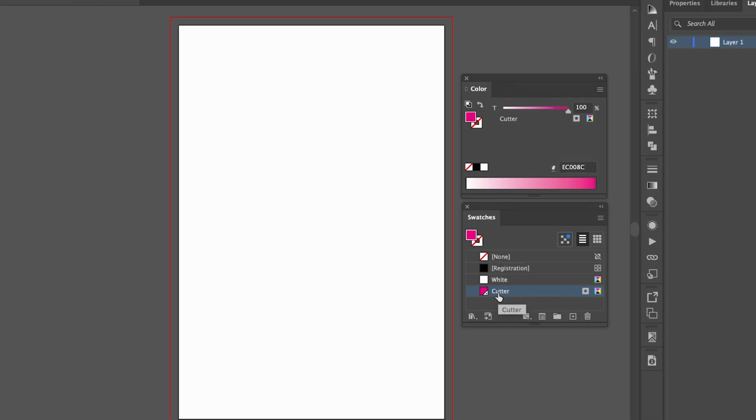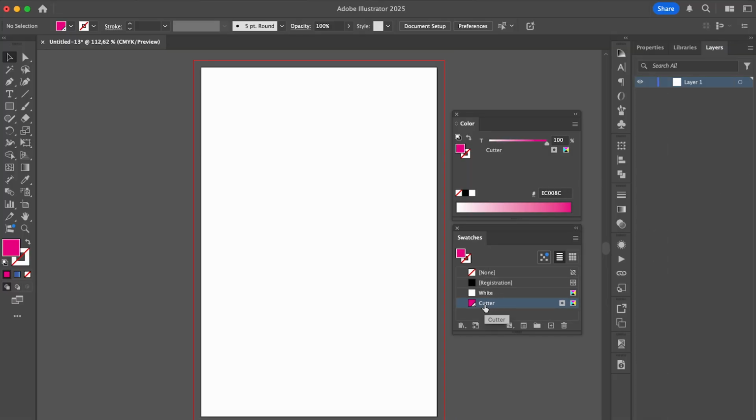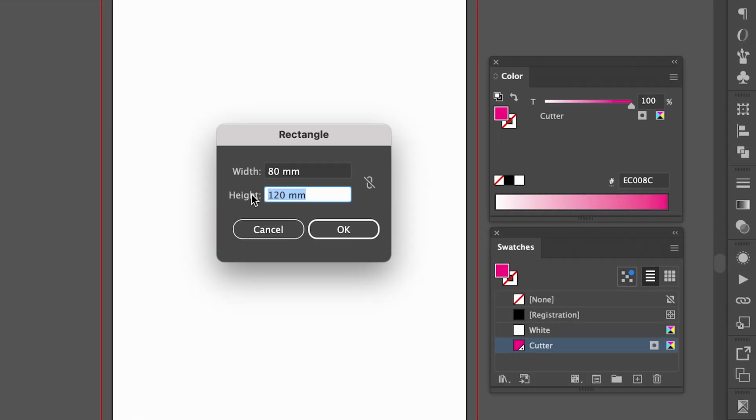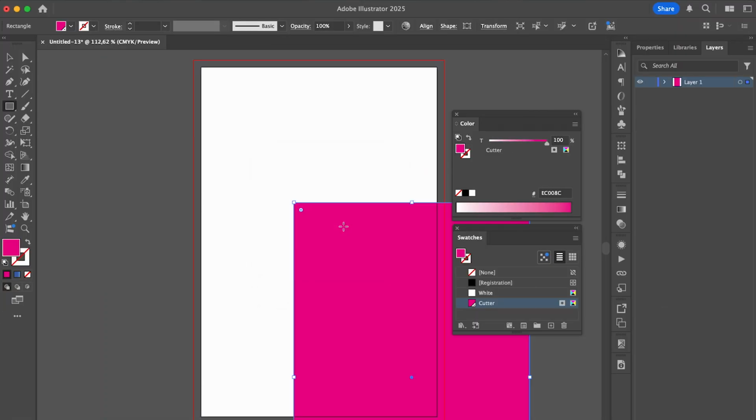In the second step, create an outline corresponding to the final format of the label. To do this, select the Rectangle tool from the toolbar on the left. Double-click on the outline to open the rectangle window. Here, you must enter the final dimensions of the label's die cut and then confirm by clicking OK. Now the rectangle appears in the document.